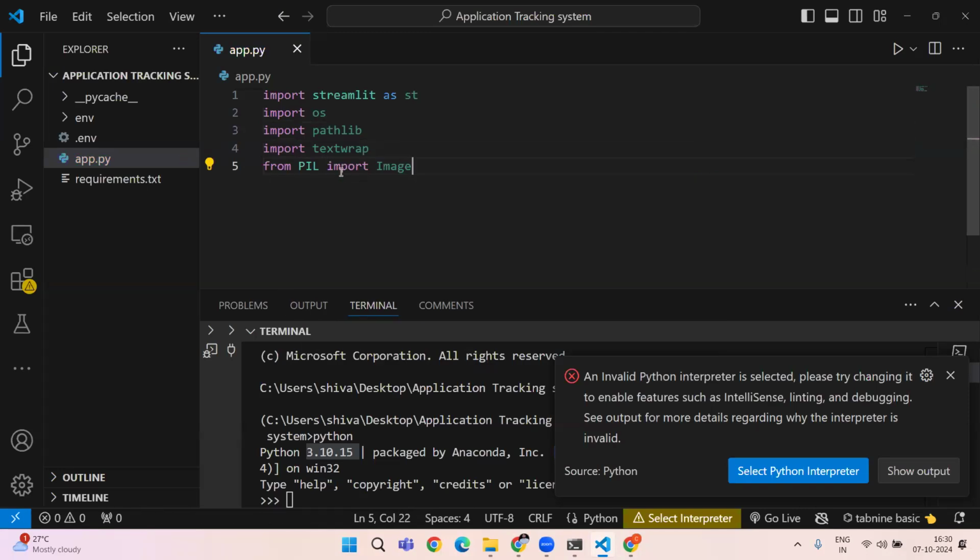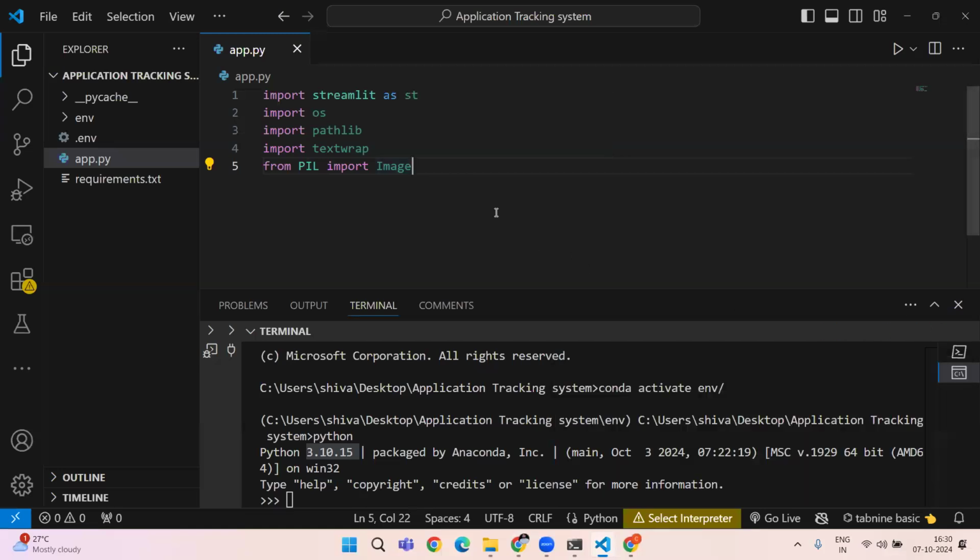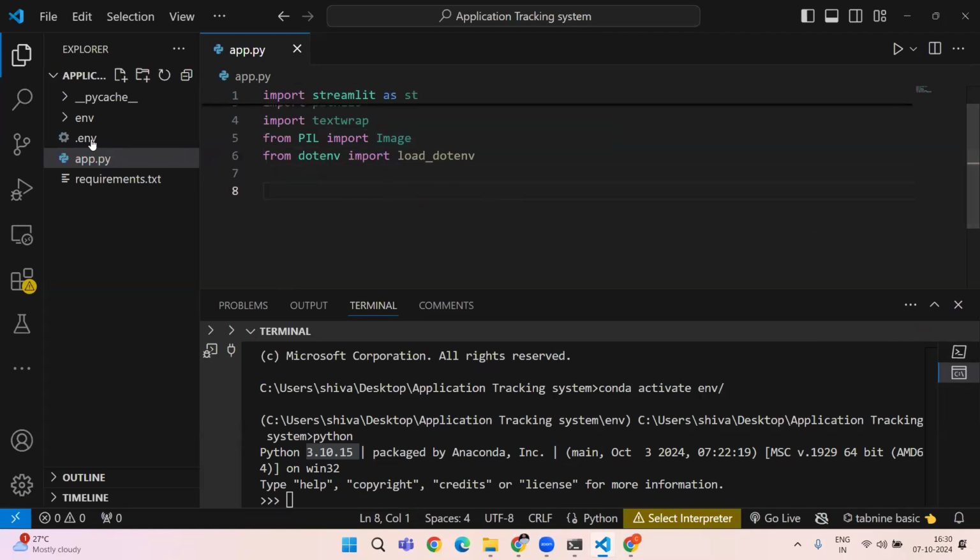From PIL we are going to import Image, because let's say if the users have the images in invoice form, they can just upload the images, and based upon this one we can get the complete information, whatever information that we need. Apart from this one, from dotenv import load_dotenv. So we can load our API key from the .env file.